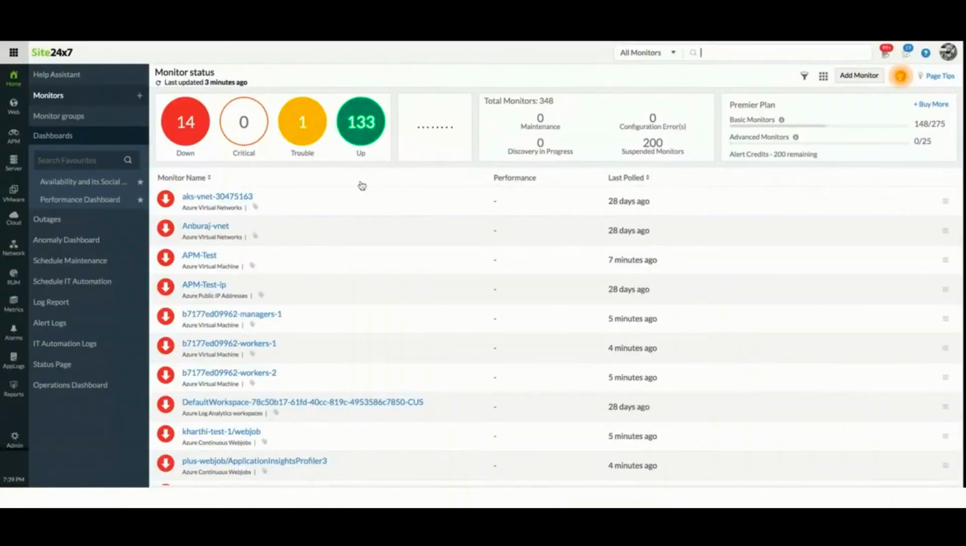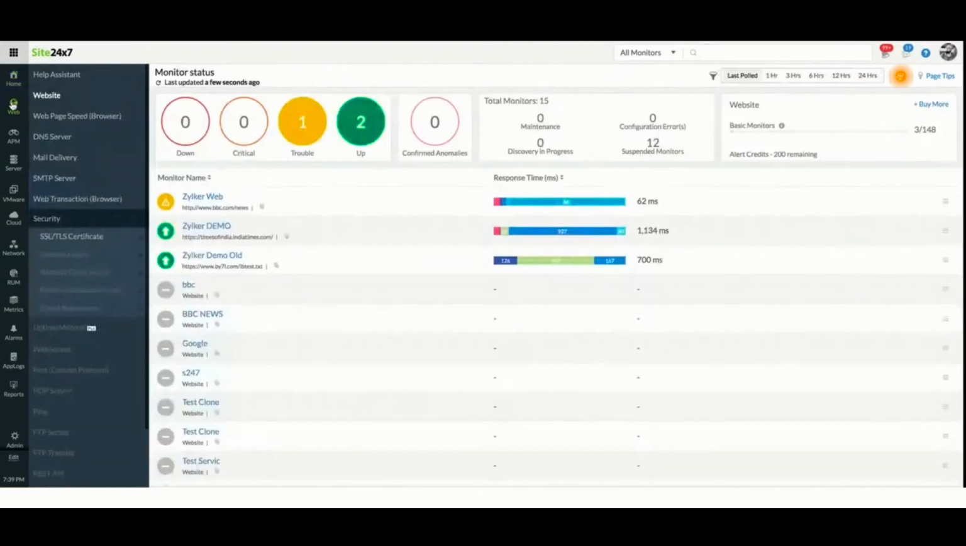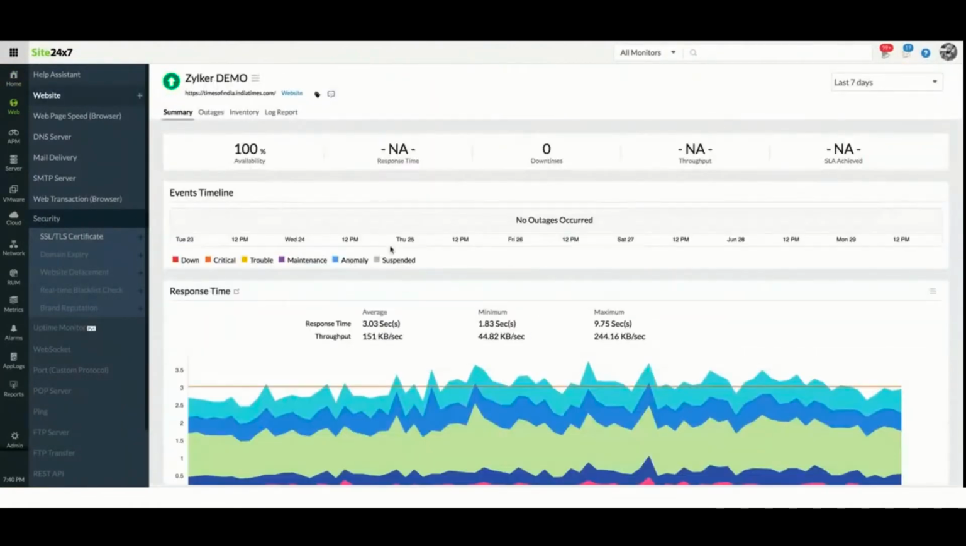What you're seeing here is the unified Site 24/7 dashboard, which I had mentioned in the beginning of the presentation, from where you can monitor your entire IT infrastructure from a single view, like your website, your application, your servers, your cloud instances, and your network, just to name a few. What I'll now do is I'll quickly head over to a website monitor that I have configured in this account for demonstration purposes. I go to the Web tab and click on the specific monitor.